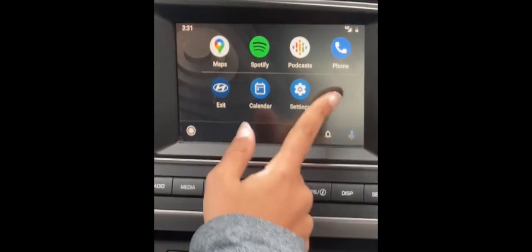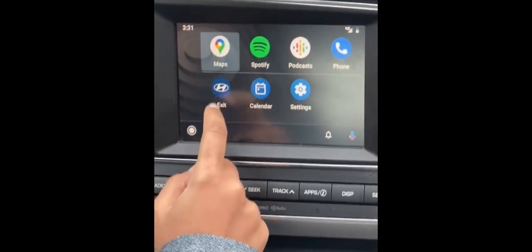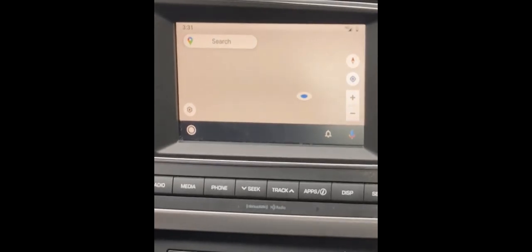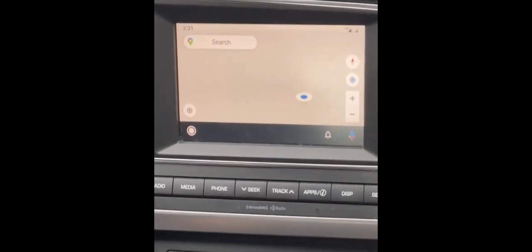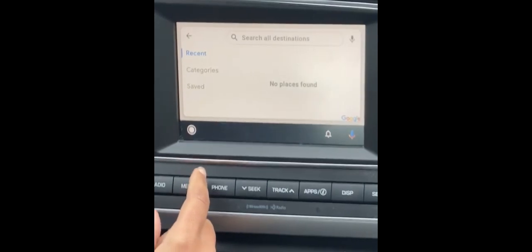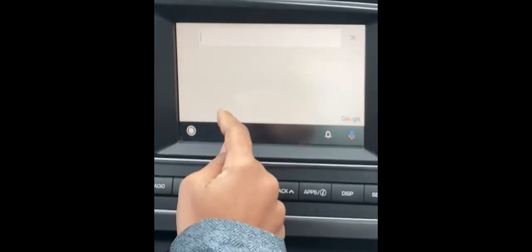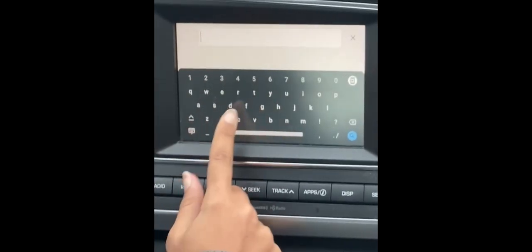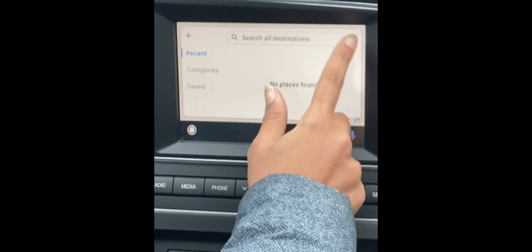So you see you have your app screen, you have your navigation, comes stock with Google Maps, but you can use whatever you prefer, Waze or Google Maps or another one, as long as it's on that apps for Android Auto that we were looking at earlier. Same deal, you can search for your destinations. You can search with the keyboard, or you can search by pressing the microphone and use your voice commands.